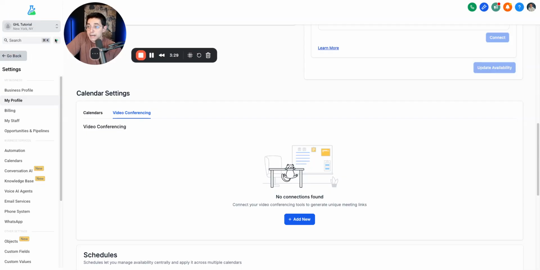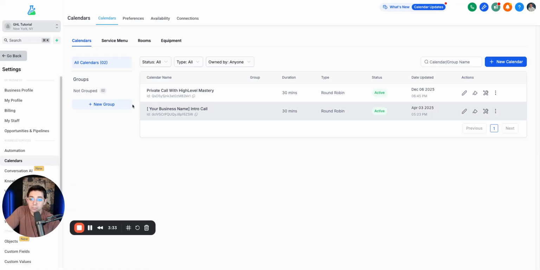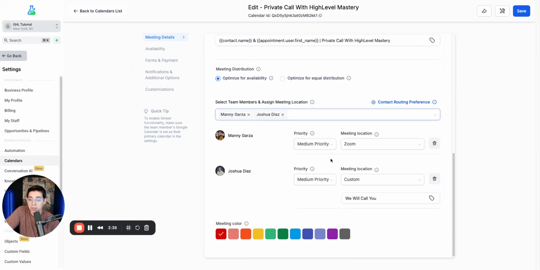So let's go back to calendar settings, right? Let's go to calendars. Let's go into this. As you can see here, there's multiple meeting locations. It's very important because I'm going to show you how this is going to change your automatic reminders.